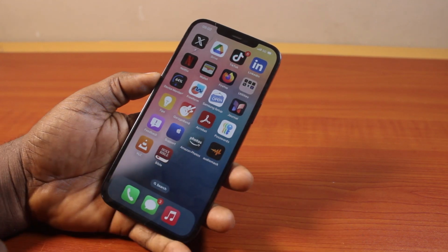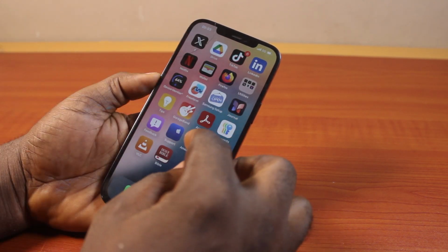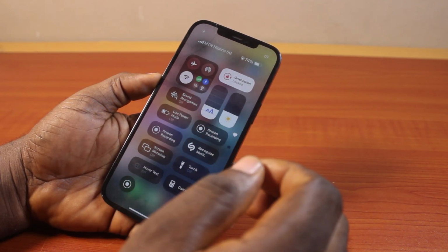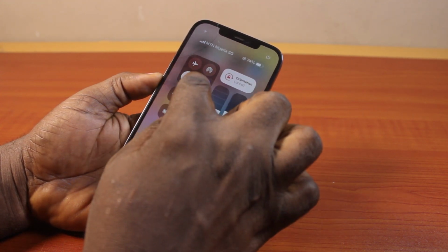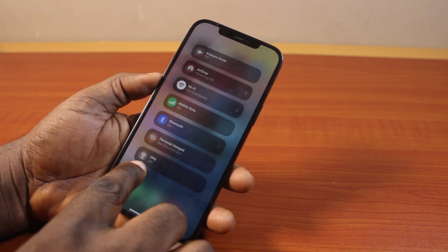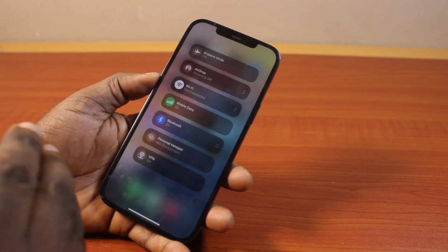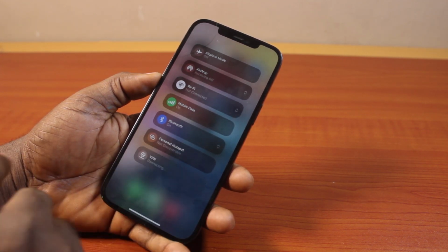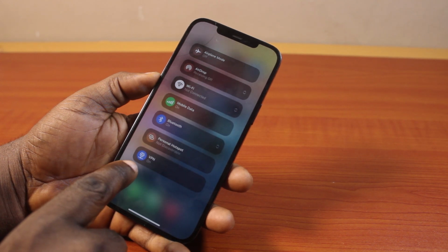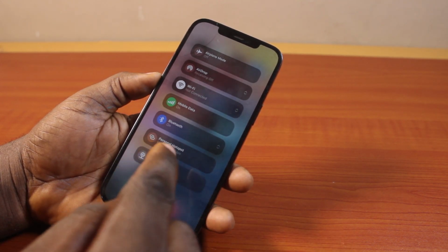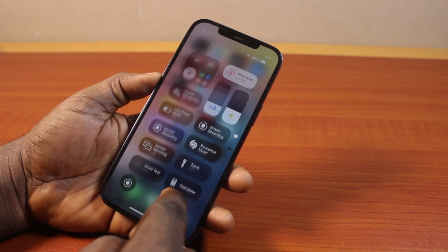Now, to turn on VPN on iPhone, all you need to do is swipe down the Control Center. If you're using iOS 18, on the Control Center, locate the connectivity box, then press and hold it. Then you should see the VPN here. So that is the quickest way you can use to turn on VPN on your iPhone. Tap this. If you already have a VPN installed on your iPhone, then you should see the VPN turned on. Otherwise, you'll be prompted to set up a VPN.